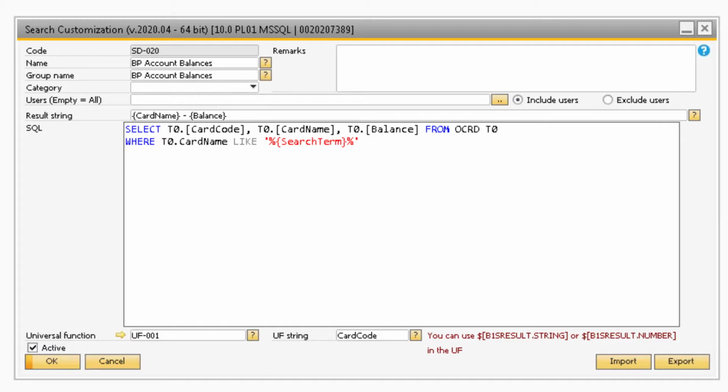If you did not put the search term function in the query, then the results will display the full query instead of limiting it to what you searched for. Up in the results string field is where you can enter which fields you would like displayed on the search results. So for example, with this custom search function, it will display the business partner name as well as the account balance associated with the business partner.